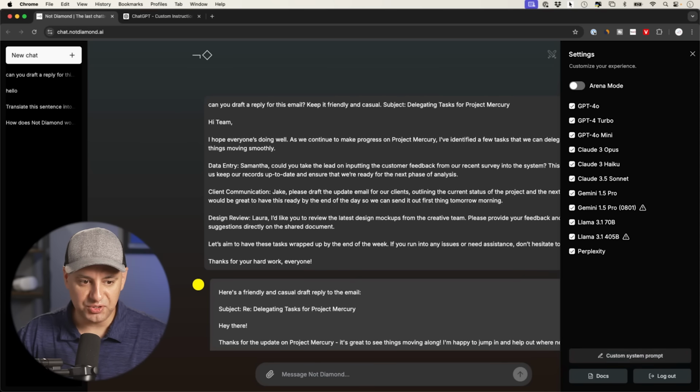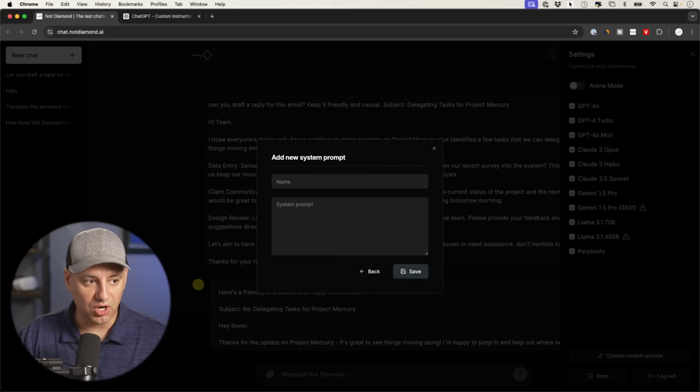And this is also very useful right here. It has something called custom system prompts. If you turn this on, it lets you give it a system prompt. And what a system prompt lets you do is it lets you give a set of instructions at the account level. So you don't have to do that inside of every individual prompt.